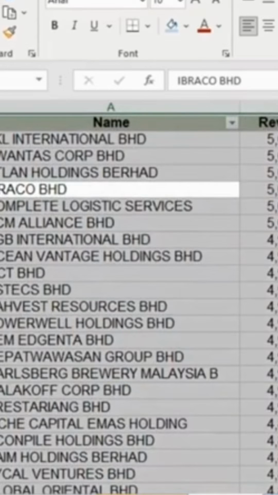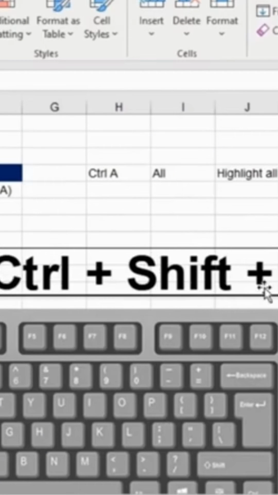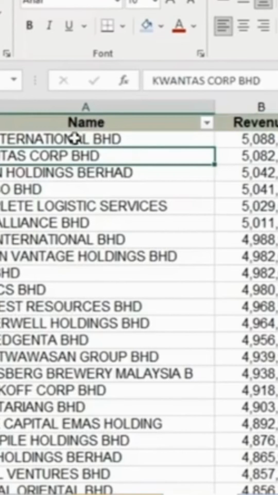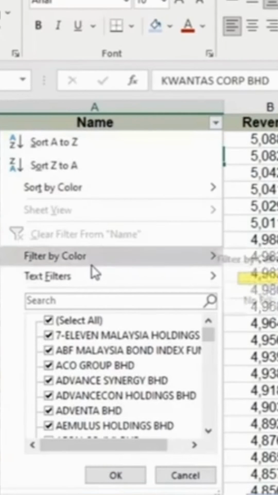So bila saya tekan Control Shift L, do you notice an arrow box over here? Okay, so Control Shift L means what? It means you can sort and filter. For example over here, we have the names, right? So if I click on the box over here, this arrow box, bila saya tekan kat sini ni, can you see this menu? Is menu or box. So this thing is we call as Control Shift L.